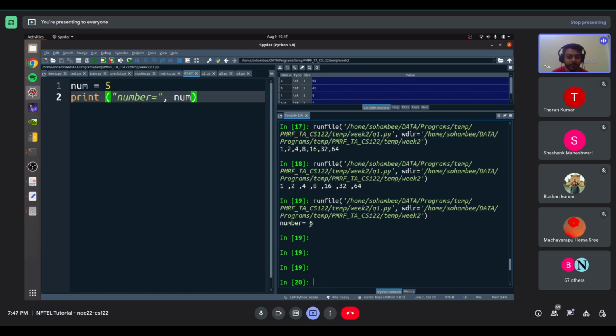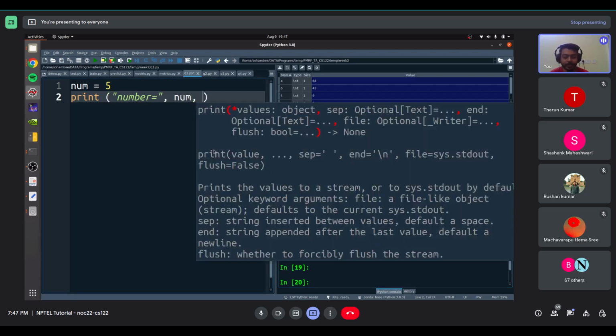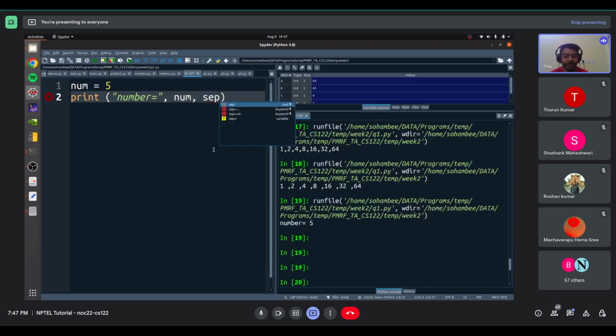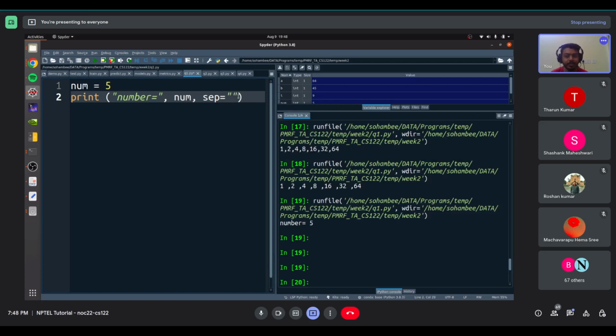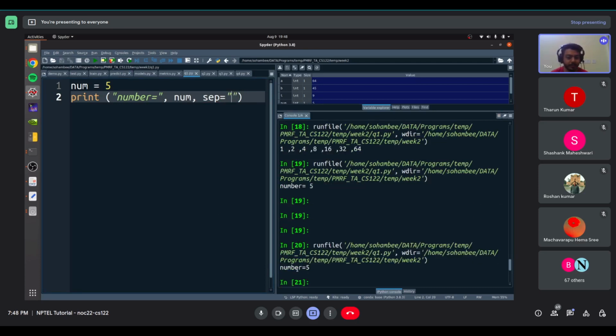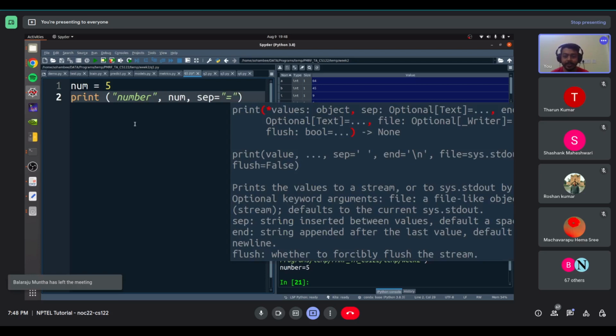So suppose you don't want this space. What can you do? For that, like we have end, we also have sep, which stands for separator. By default sep is one space. So you can just remove the space, and then it will remove the space. So if you want to print something, you can also do something like this, number.